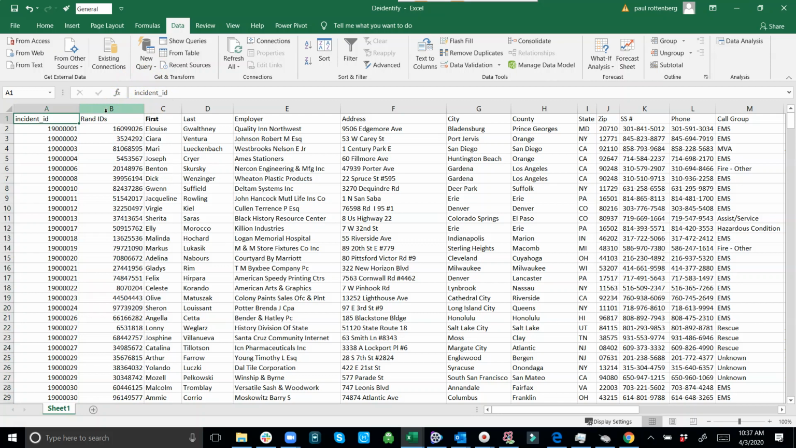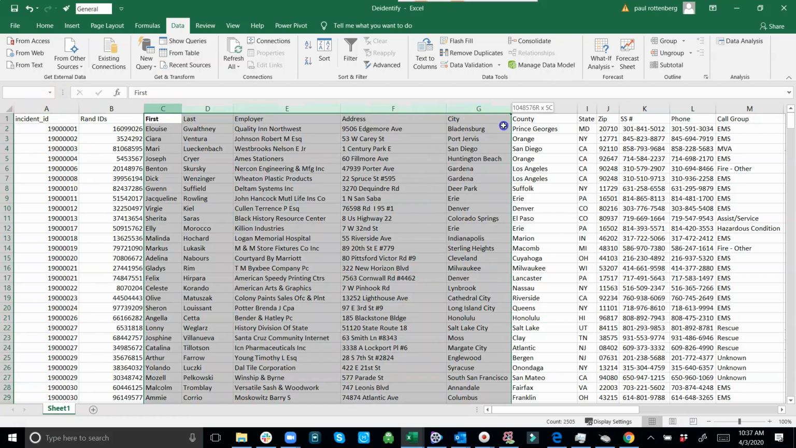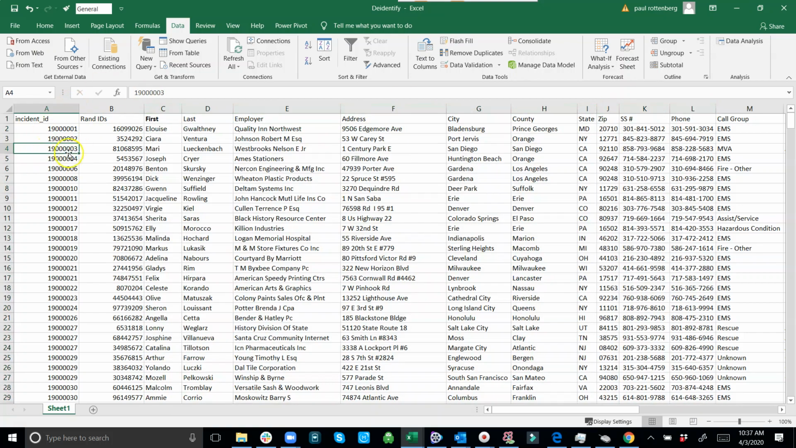So I could get rid of this random number generator, the incident ID, and I could get rid of all this stuff, and now I just have this random ID. But I want to be able to audit back to this, so I'm going to show you how to audit back to that. But here's the random number.